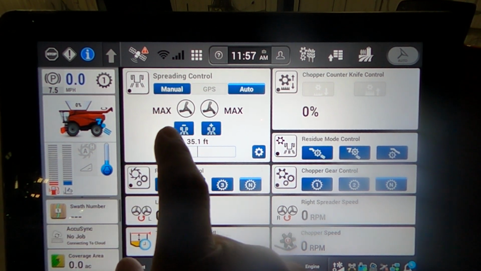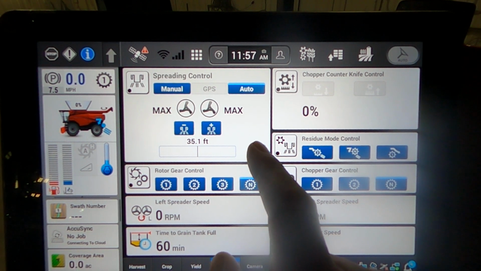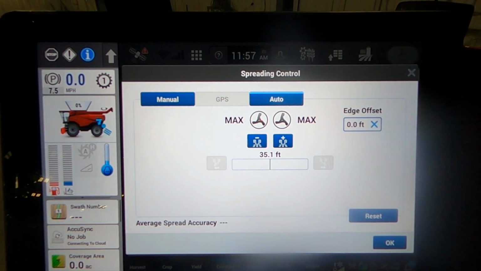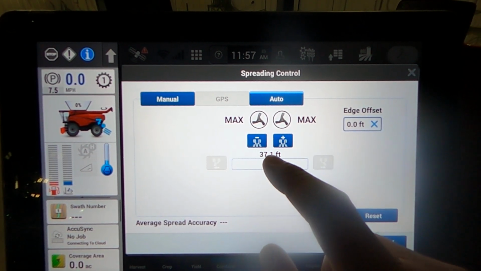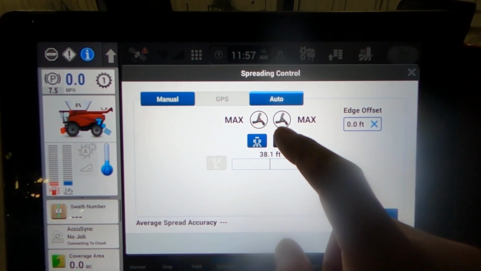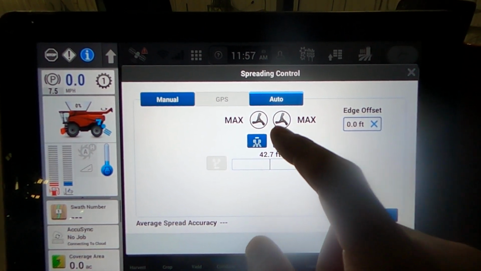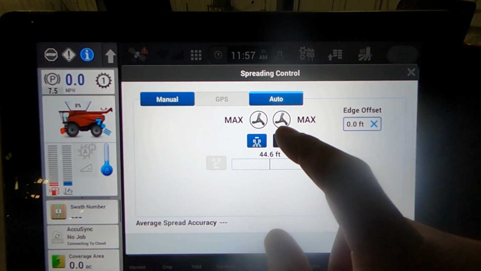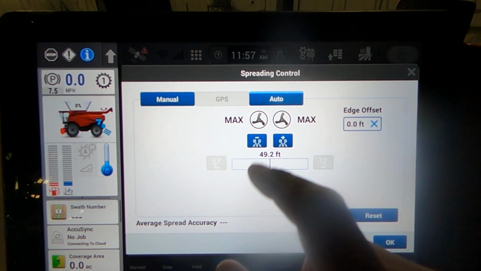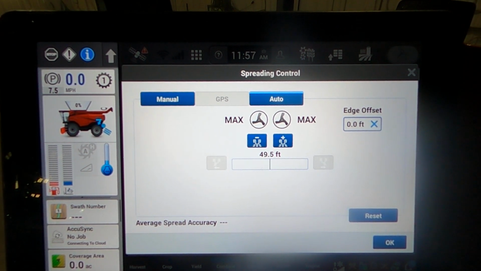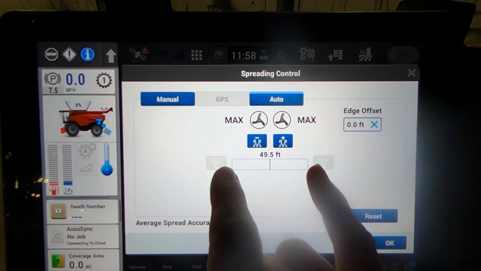At this point, we can now set our maximum width that we want it to spread. So I'm going to hit the gear in the bottom right corner, which is going to take us up to full screen. And you can see here that we can now go in and adjust this. This combine is going to be equipped with a 50-foot head. So I'm going to take this up to 49.5 feet.